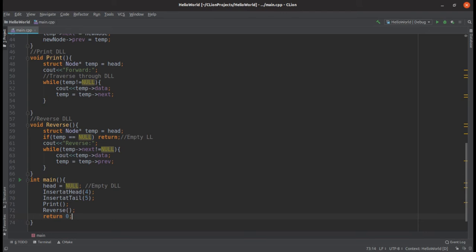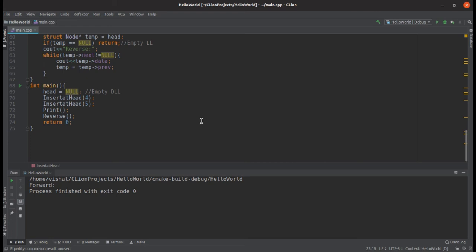Return 0. So let's run this program and see the output. After running this program, you can see that there is some error in our program because it is not displaying the linked list in the forward manner. Our output should be 4, 5 and then 5, 4 in the reverse order.